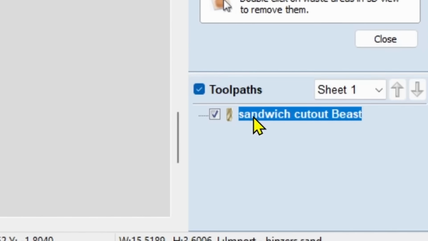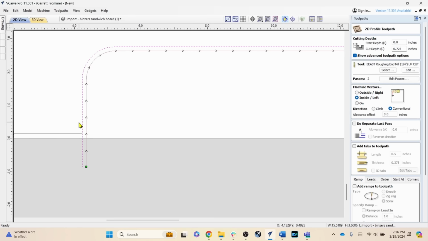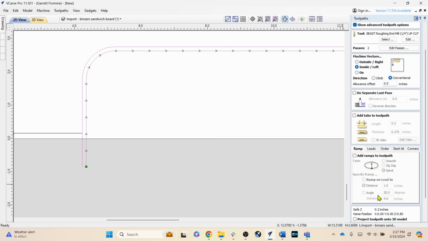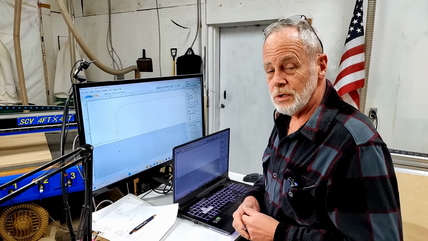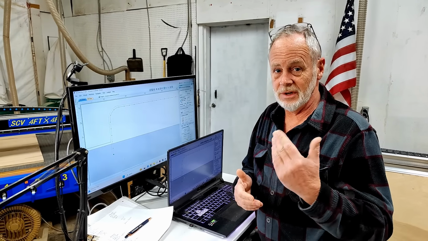Now I'm going to show you the difference. We're going to go back into the tool path and click inside left. And so what I think inside left means is it's going to be to the left of this line, because there technically is not an inside in this line. That's the difference between an open and closed vector. A closed vector, like a circle, has an inside and an outside. A line doesn't, so that's why it goes left and right.